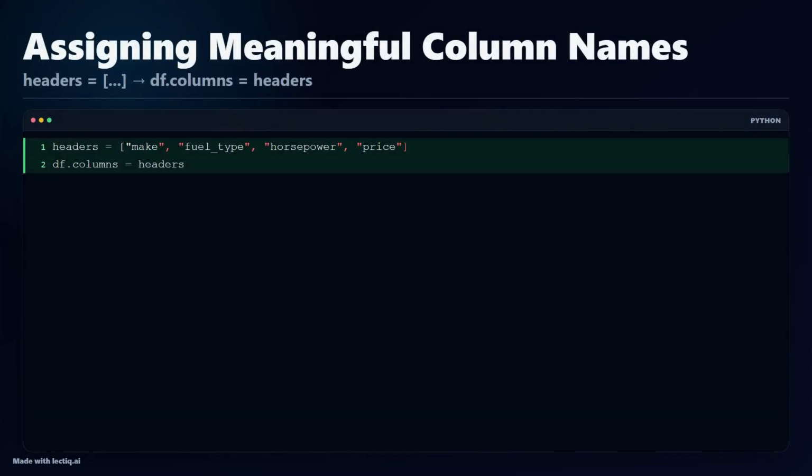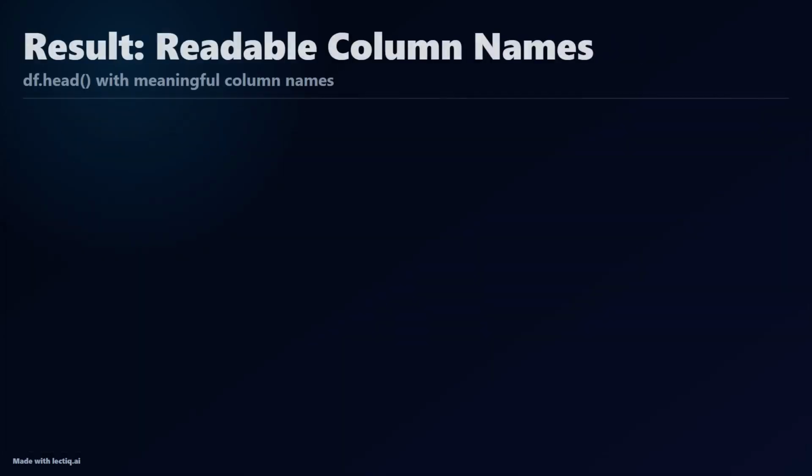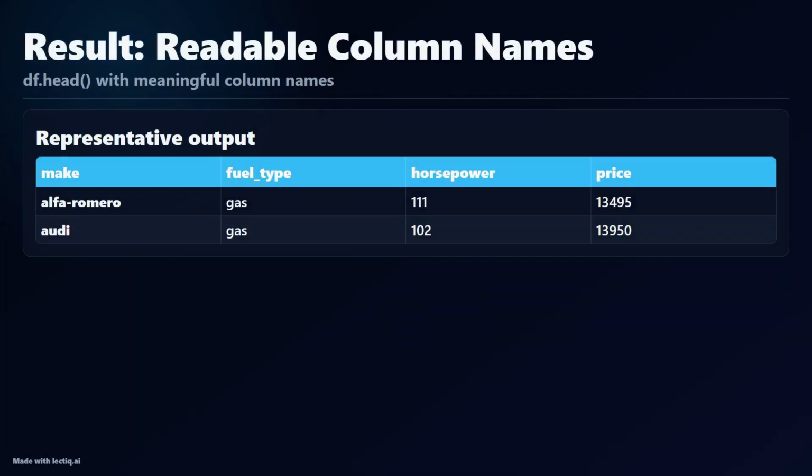Integer labels like 0, 1, 2, and 3 are hard to interpret. Here we store readable names in a headers list, then assign df.columns equal to headers, which replaces the existing column labels with make, fuel type, horsepower, and price. Calling df.head again now shows the same rows, but with make, fuel type, horsepower, and price as readable column headers instead of plain numbers.